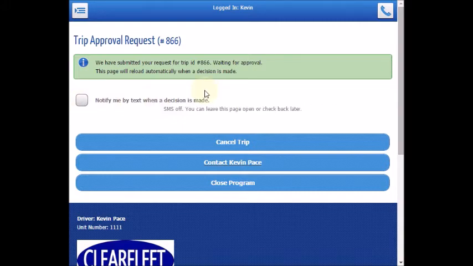And what we're going to do is jump over to the console now, and we're going to see what the manager sees when I've just requested a trip.